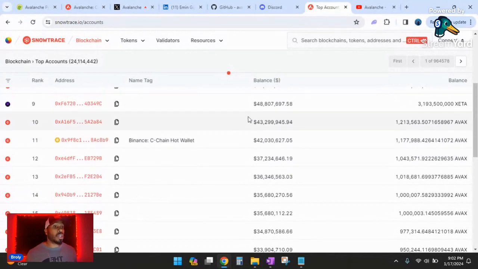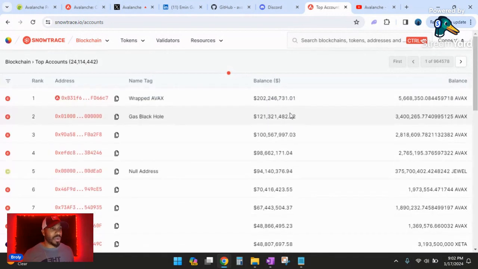Let's look at it like this. In order to be in the top 10 wallets of AVAX, you need to have at least $43 million in Avalanche in your wallet. Those are big dogs, and you know, who knows? You know, we might have $40 million in our wallets one day. But let's look at one more thing.